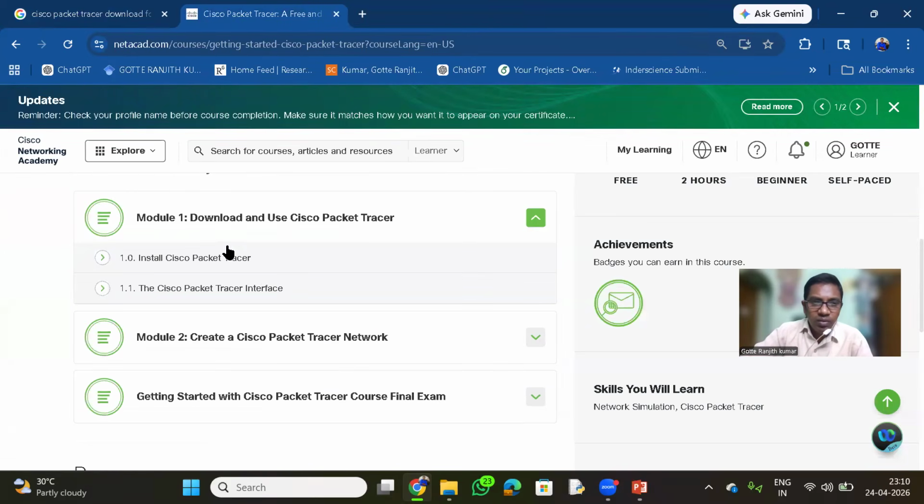Under the curriculum, download and use Cisco Packet Tracer. The first module is Install Cisco Packet Tracer. You click this Install Cisco Packet Tracer, then the Packet Tracer tool will be downloaded. Once it is downloaded, simply double click on that file.